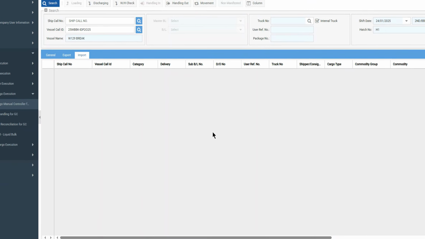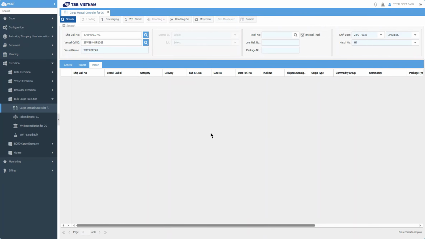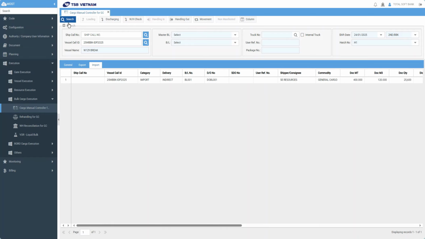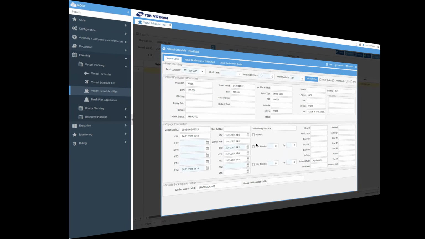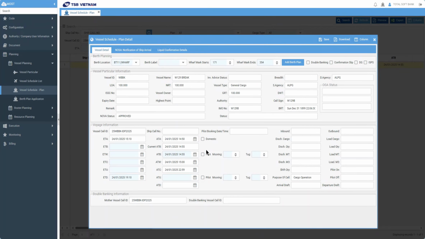Back in the Cargo Manual Controller for General Cargo screen, uncheck the Internal Truck checkbox and click Search. Double-click on the record to open the Job Monitoring screen, where you can find the adjusted record for the stored cargo in the warehouse. After discharging, the vessel will depart.